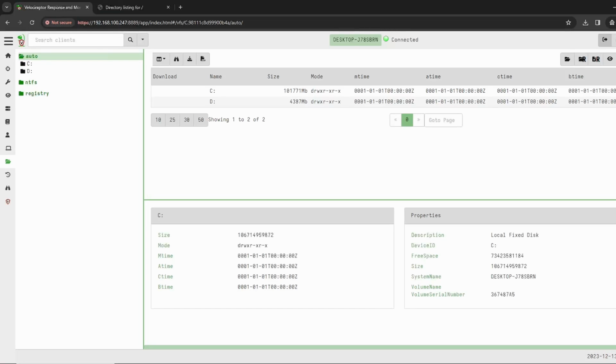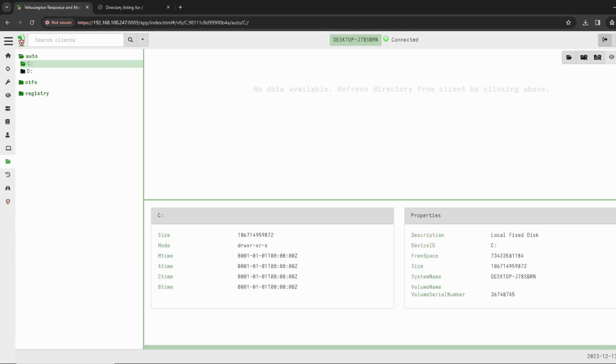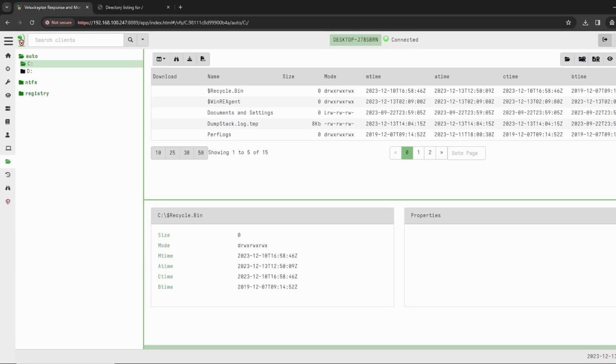Once we refresh the directory, we can start expanding it via the left-hand side. I'll click on the C drive and then again refresh, and then I'll go and expand the C drive, and now we have additional folders. Now remember, in our example scenario, we're looking for a malware found in the user's download directory. So I'll keep refreshing until we get to the user's download directory.